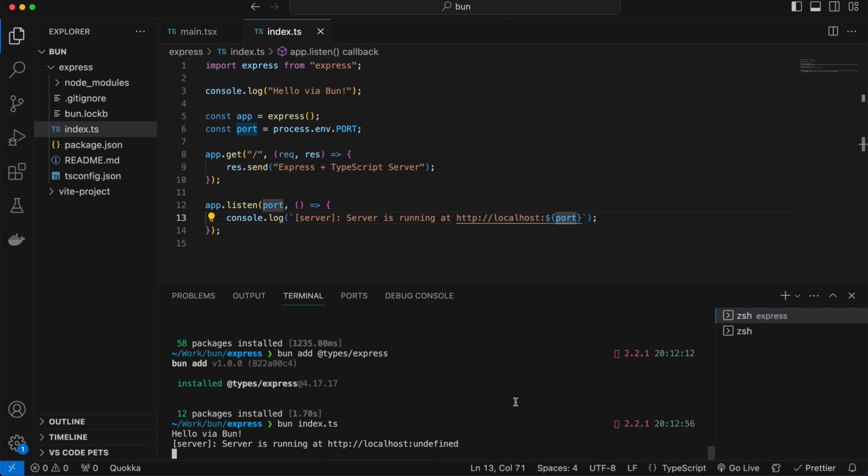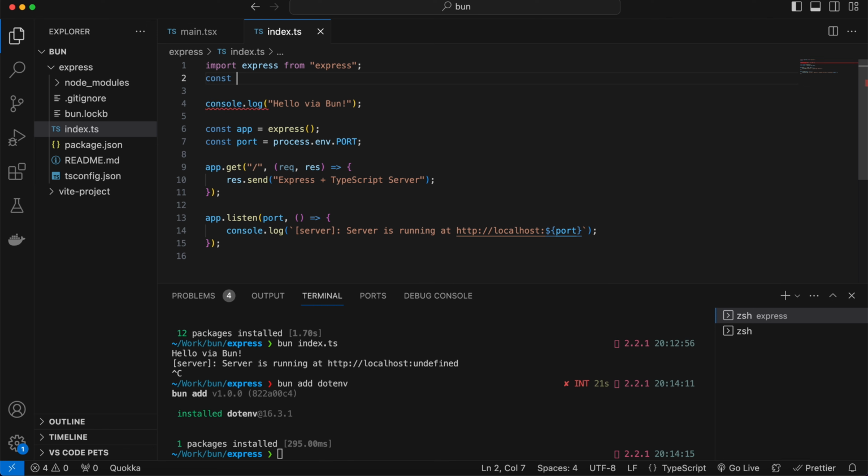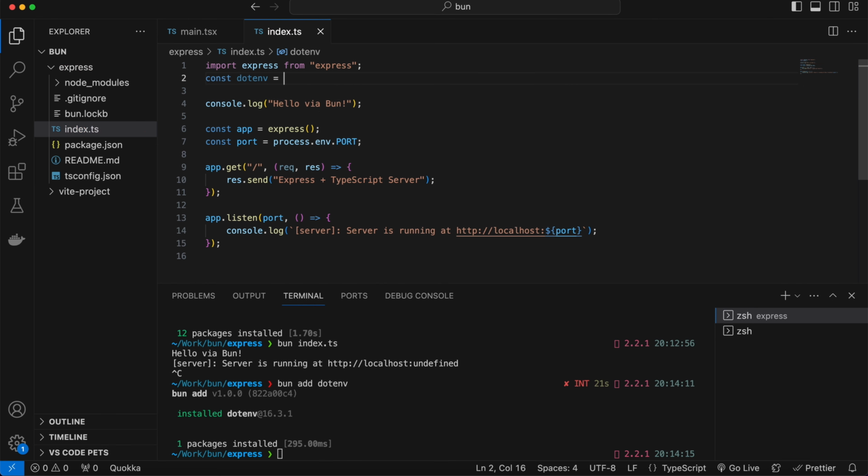Let's say we want to import our dotenv package, so let's just install it, and you see how fast it installed it. It's amazing. So now if I want, I can do it this way. I can do dotenv equal require, and the funny thing is that it's gonna work.